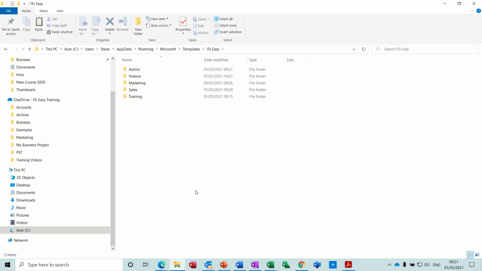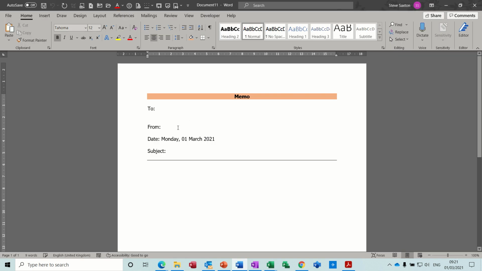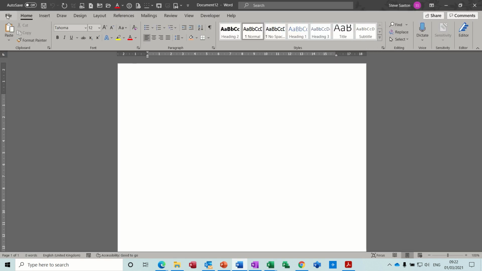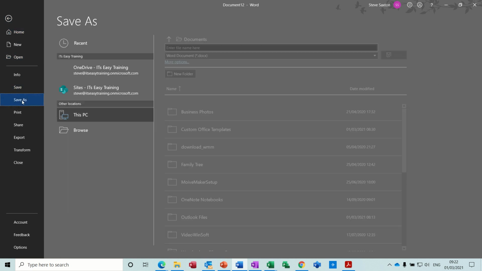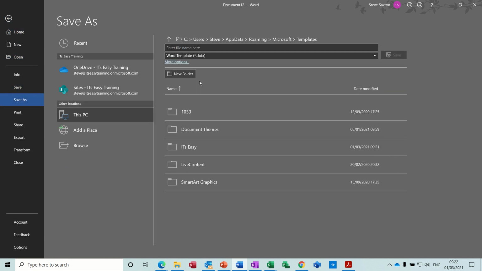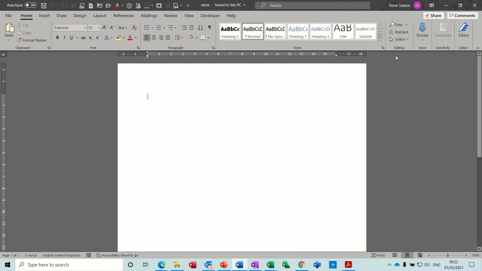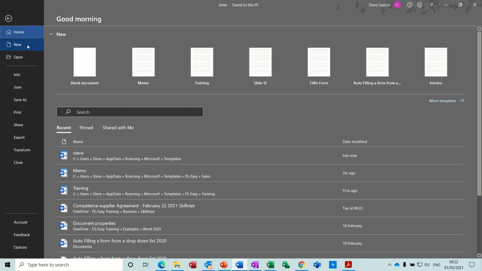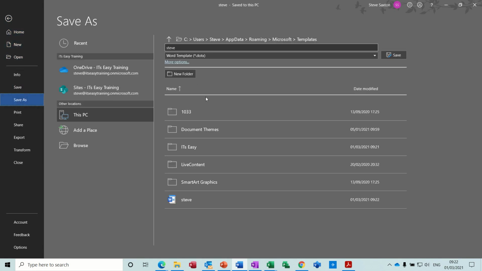So we've got Admin. So if I go into Word and just close this one down, get a new piece of paper and save this as a template file, Save As. So it's going to be Document Template. I'll call this Steve. Now, when I click on Save, it's saved to this PC. All right, let's just go back into that. So I want to Save As.